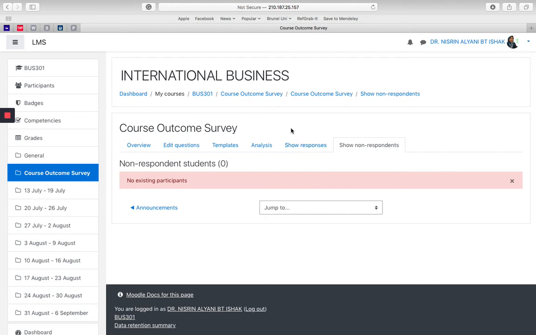So by using this feedback activity, you'll be able to monitor your students' feedback and your students' participation in class. And also, it's really essential for you to use these answers for doing analysis. And you can look at their responses.